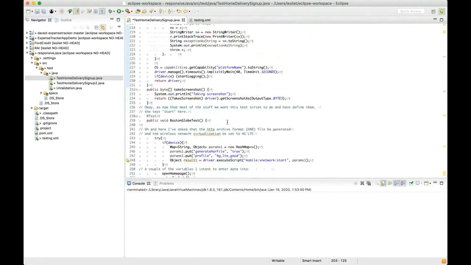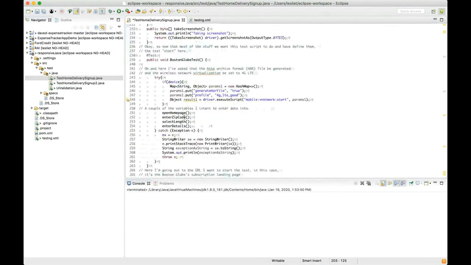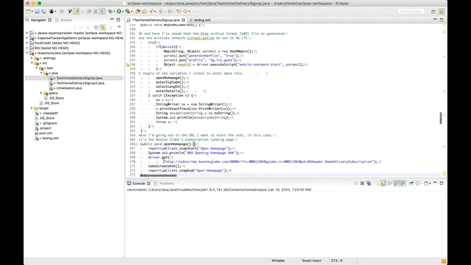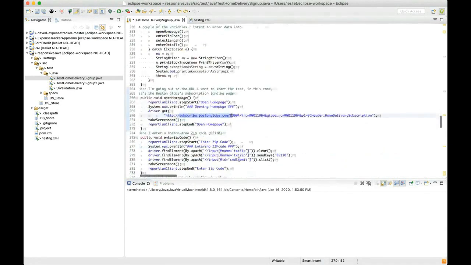So think of the four essential pieces. The security token, the desired capability. Do I want a mobile device and the associated browser with it, or do I want a desktop browser OS combination, which I've shown you how that actually works. So the variables I intend to enter data into are homepage, zip code, select length of the trial itself, and enter some details like where I want my newspaper shipped to. I know in this day and age, newspapers, right? So here we go. So my open homepage actually goes out to subscribe.bostonglobe.com.